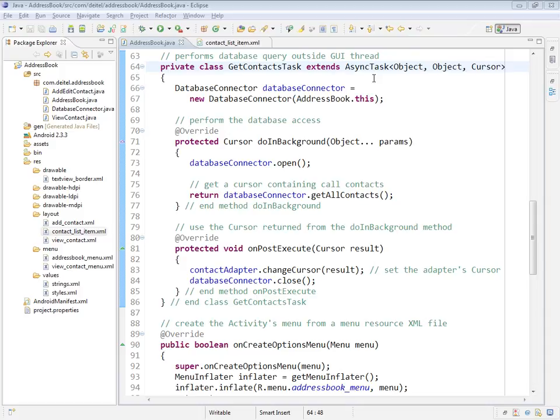Now, there are three type parameters that are specified for an AsyncTask. In our case, we used Object, Object, and Cursor. Let's first talk about what the purpose of each of these three type parameters is. The first one is the type that you're going to use for the variable length argument list of the doInBackground method. The doInBackground method is the method in which you define the task to be performed in a separate thread of execution, and when you say to execute a GetContactsTask, the doInBackground method is what's going to be called first at that point.